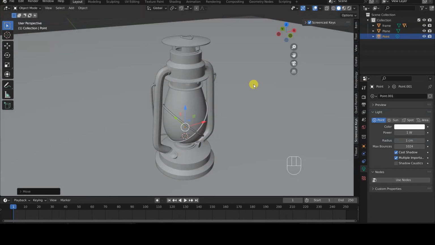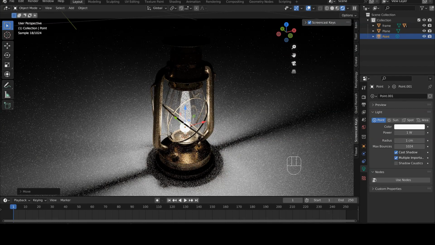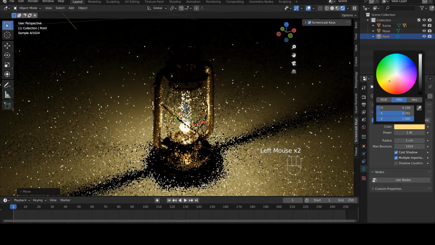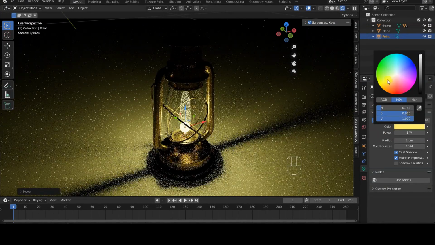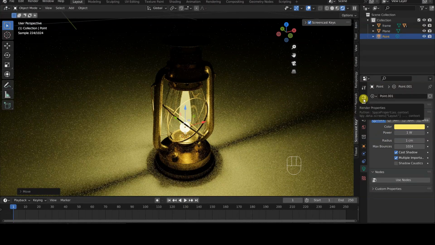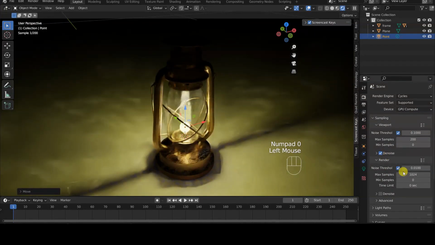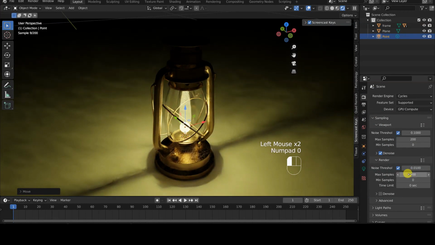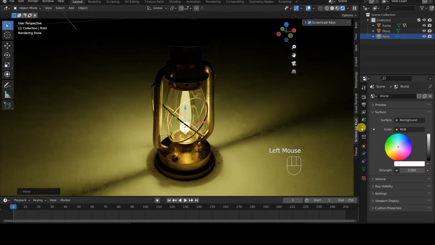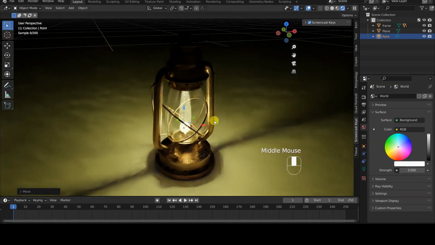To analyze the effect achieved up to this point, I switch to Rendered Display mode in the 3D viewport. I'm setting 200 samples and turning on denoise for the render preview, to be able to evaluate the effect more quickly. To make the effect more noticeable, I set the intensity of the world background lighting to 0.